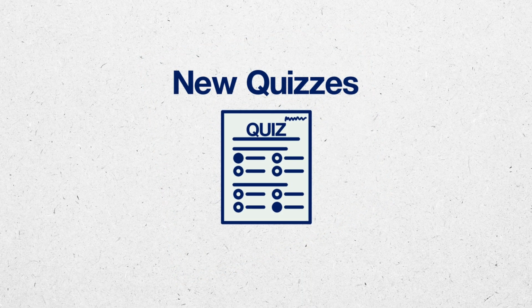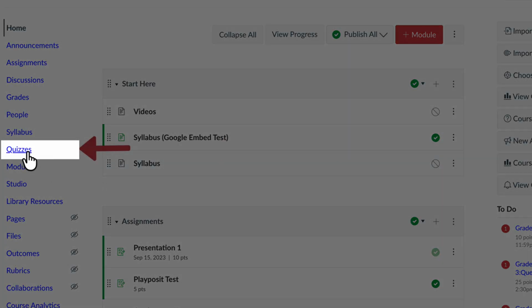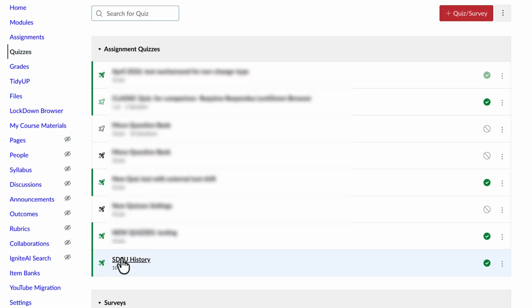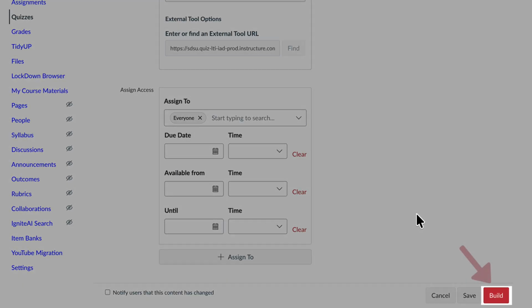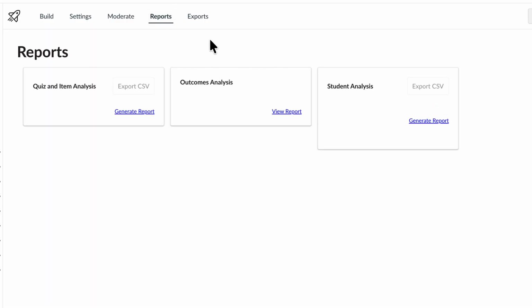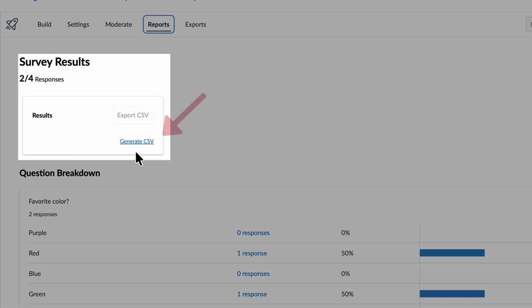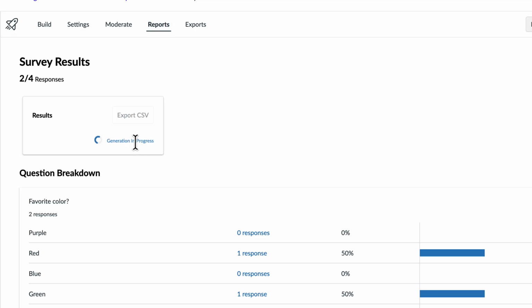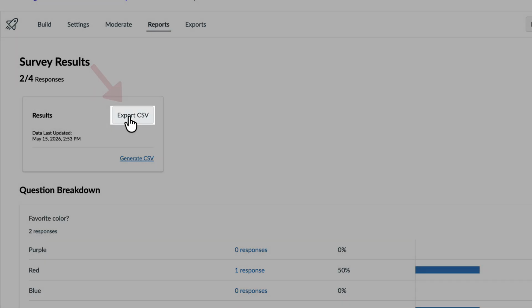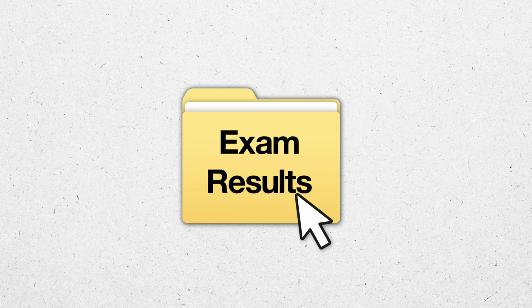Next, we will discuss backing up student quiz or exam results in new quizzes. Open your Canvas course and select Quizzes. Then choose your quiz. Select Build. Select the Reports tab up top. In the Student Analysis section, select Generate Report. Once completed, select Export CSV. If this is a graded survey, in the Survey Results section, select Generate CSV. Once completed, select Export CSV. Choose a location on your computer and select Save. Once saved, you can open the file to review student quiz or exam results.